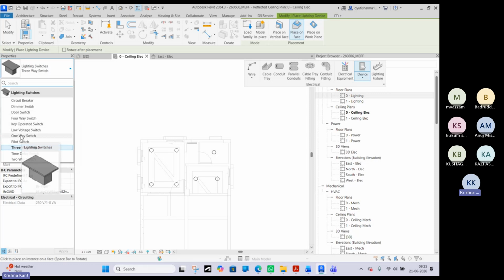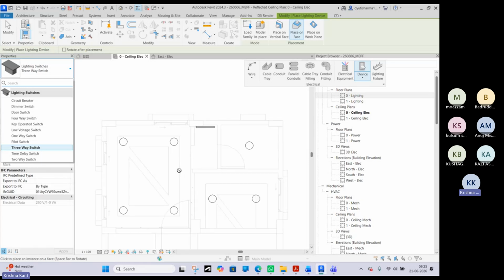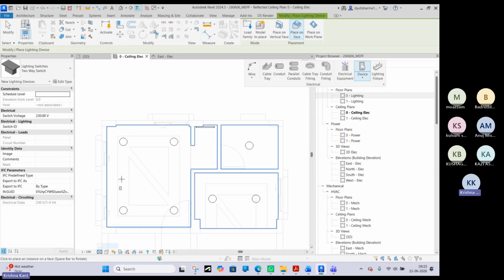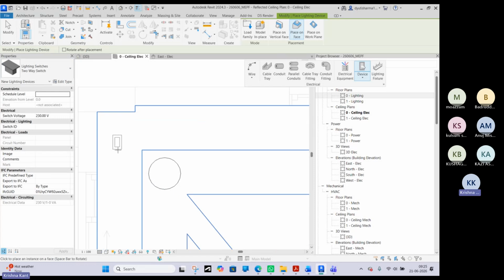There is a one-way switch, a three-way switch, and even a two-way switch. When you require to place switches for two places, suppose you want to control the lights from the door end and also near the bed area, then you can place a two-way switch. Also click the plan view to find that the switches are placed.